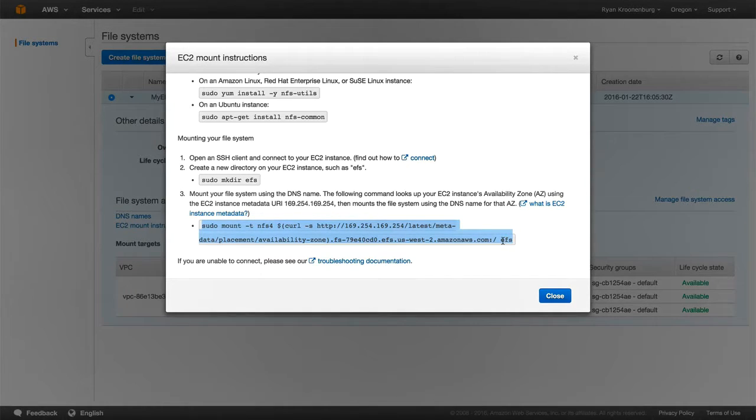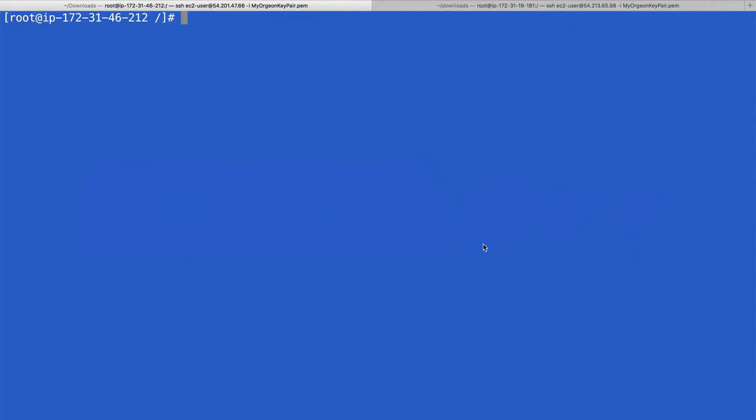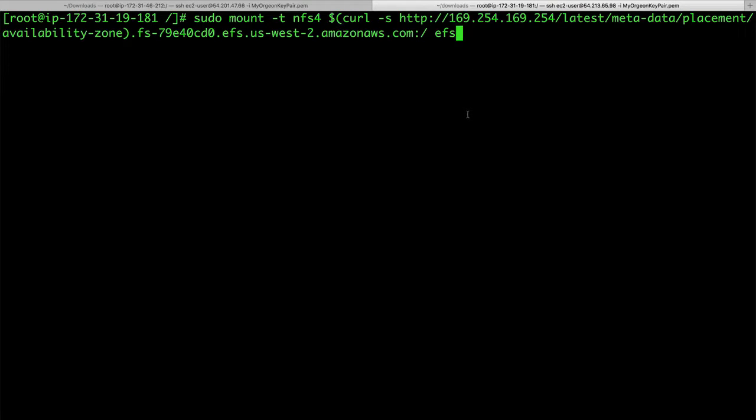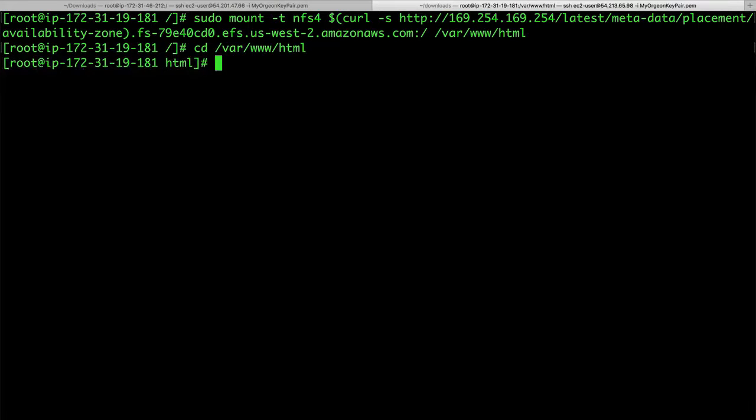But this is going to mount it to the EFS directory, and we want to mount it to our /var/www/html. So I'm going to go back to my terminal window. I'm going to paste this command in here, and I'm just going to change it so that it goes to /var/www/html and hit enter. And I'm going to do the same for this one here. Now, what's really cool is if we now go to our /var/www/html, this is mounted on EFS, and we can start creating files.